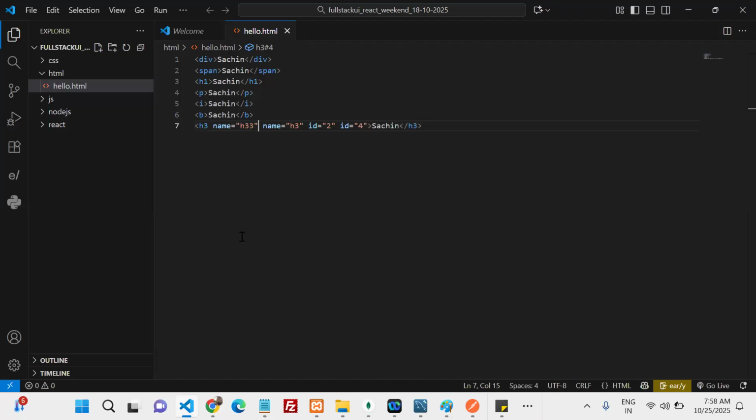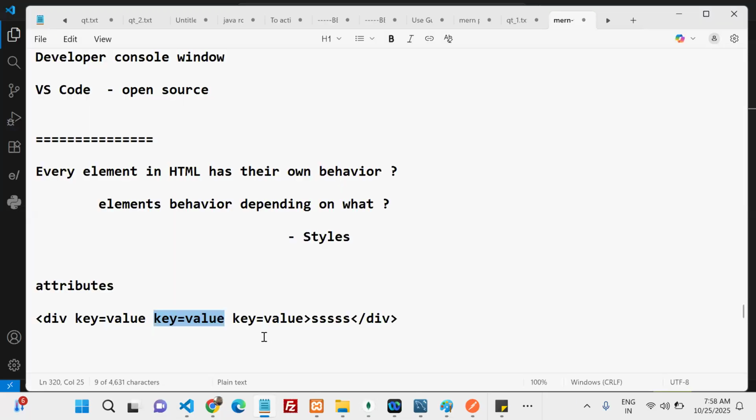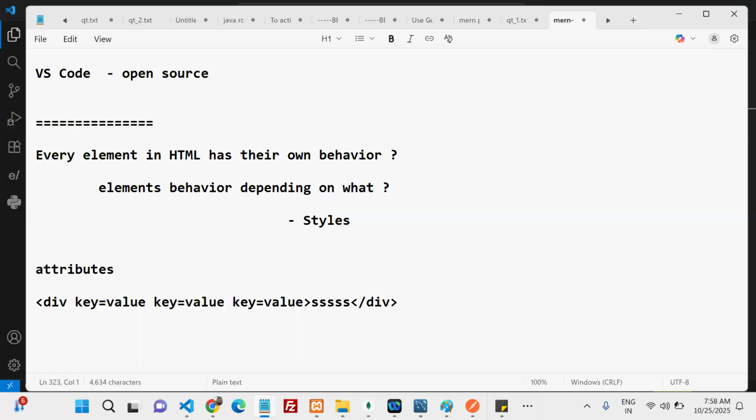Okay then. Now my attributes are key value pairs. Can I write the same attributes for all the elements? Is that possible? Now I have the anchor here. What is the purpose of the anchor? Can anyone tell me?